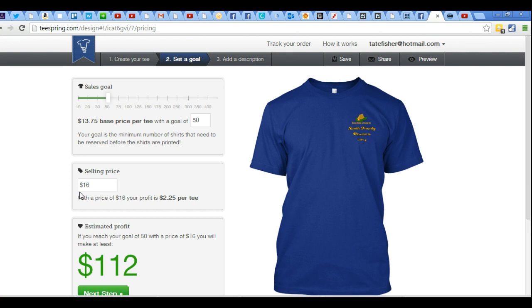Here's where we set our goal. What they're telling us is it's going to cost $13.75 a shirt. If we sold it for $16, we'd get $2.25 per tee. So maybe there's only 30 people that you can think of. Maybe we only want to make a goal of 15 shirts. Let's go down to 15.